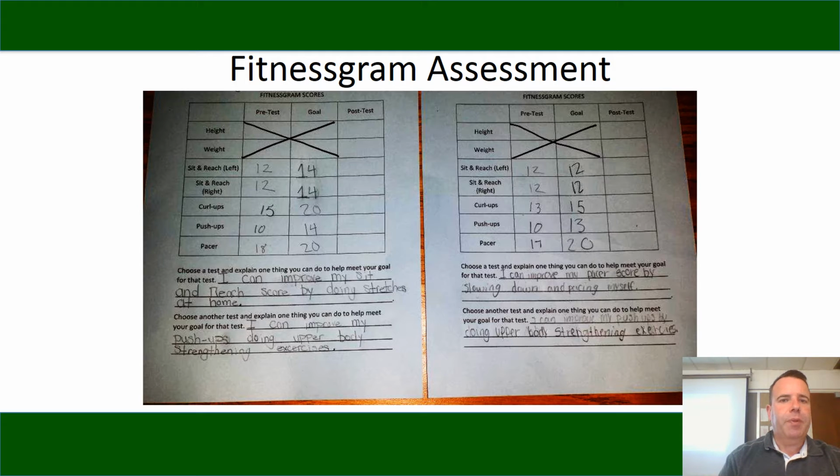Here's FitnessGram. The FitnessGram assessment, if you look at it, it's the pre-test, and then they have the goal. So it's another way, and then the post-test will be there. So it's another way to assess to see if they know how to get to the goal. And then down here, choose a test and explain one thing that you could do to help meet your goal for that test. Now you have to think and really process everything. Still with me?